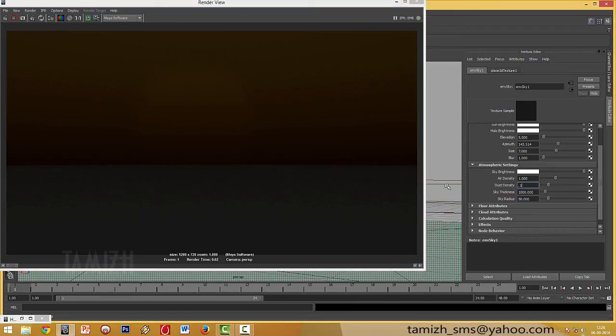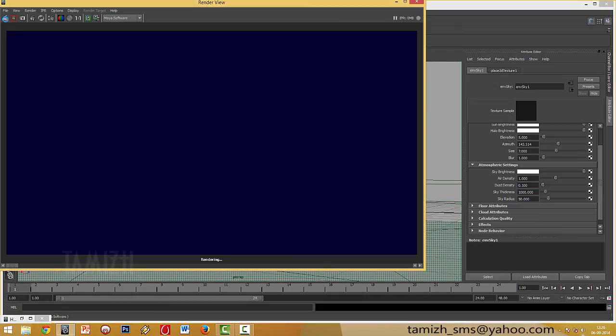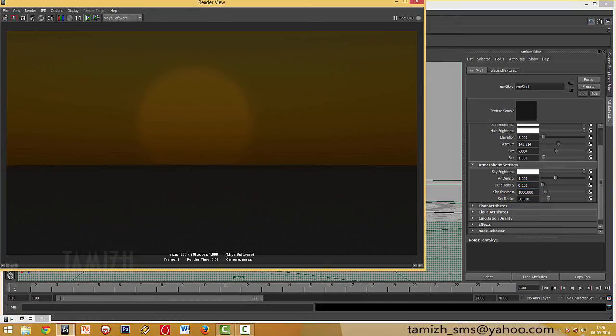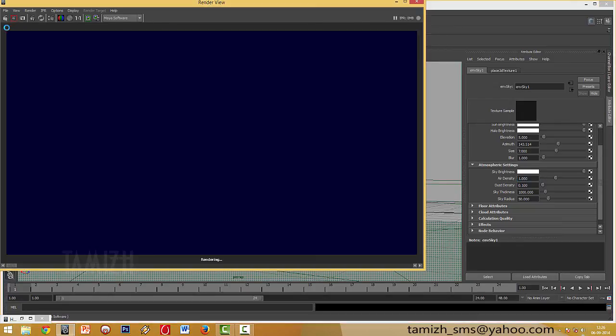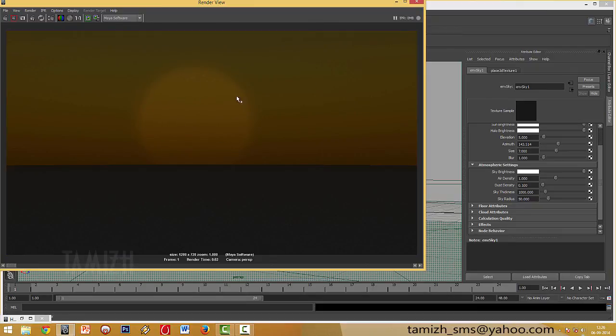Okay, so I'm going to leave this at 0.1. If you reduce the values, you get a brighter sky. So if you want to achieve some evening look or something, you can reduce the air density to get a clearer sky. See, it looks much better.